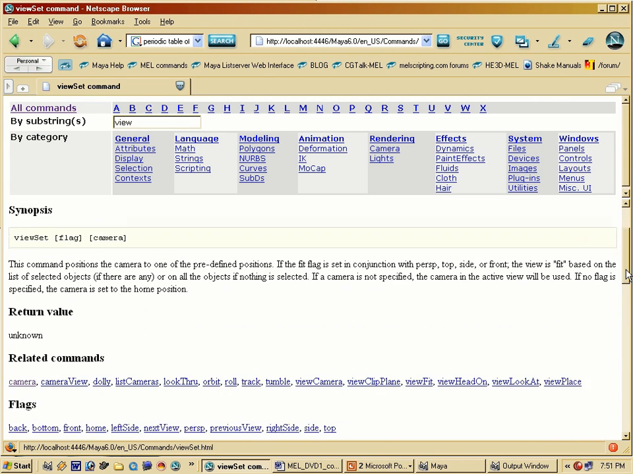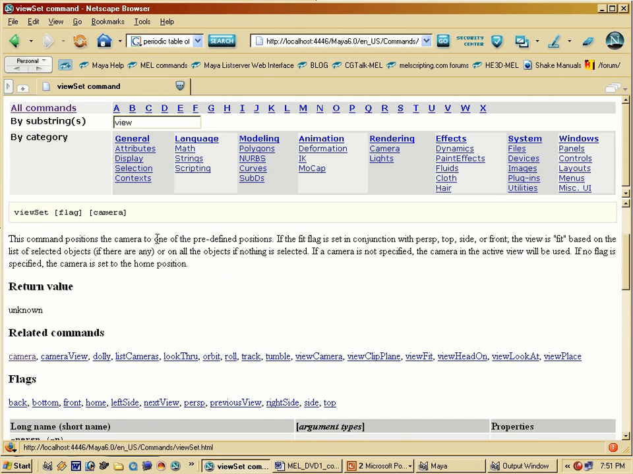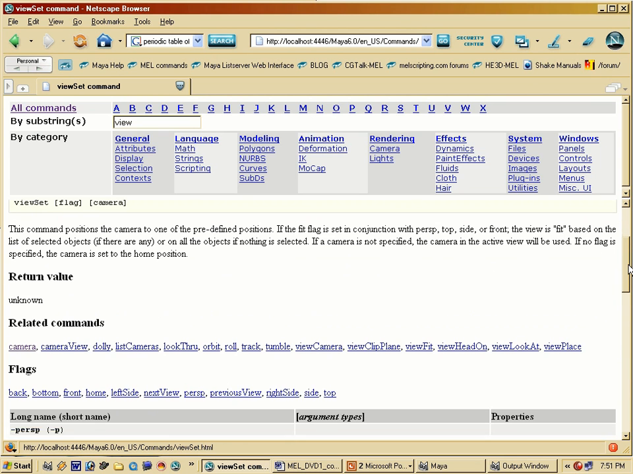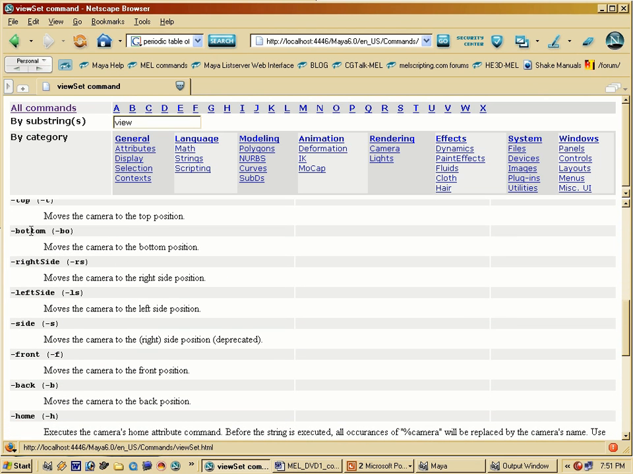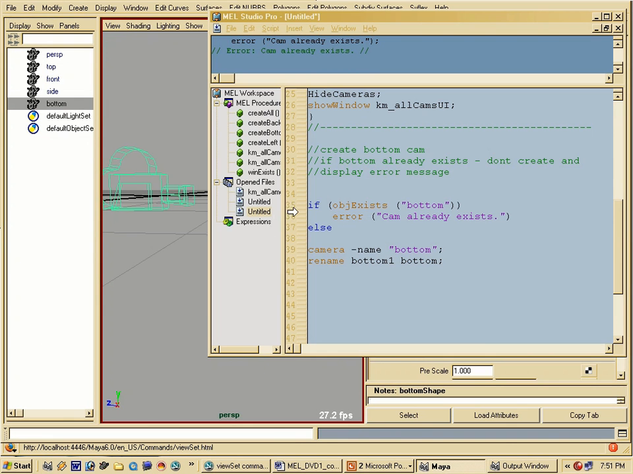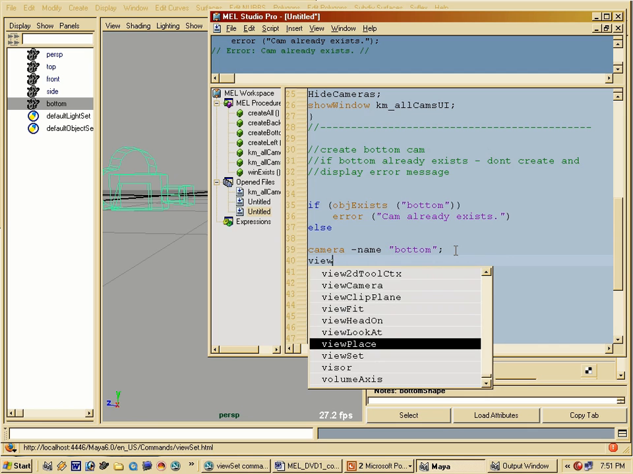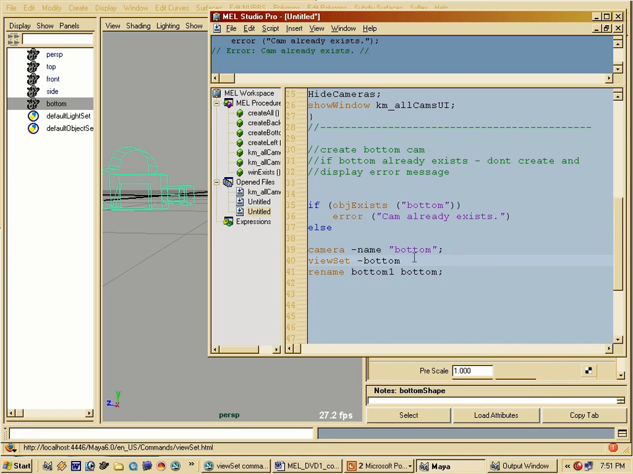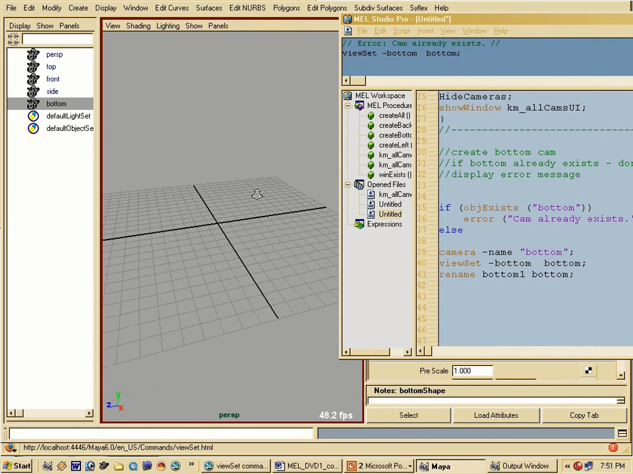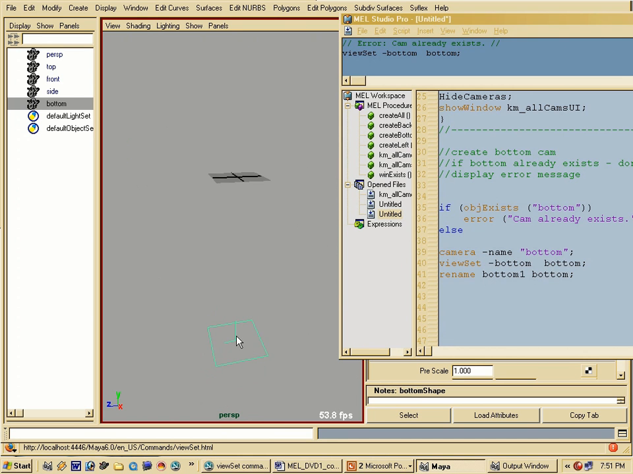So if I read this here, it says this command positions a camera to one of the predefined positions. And lucky us, one of the predefined positions is bottom. Okay. So the thing is that now we have to make some changes. Because the way this command works is I go viewSet and then I say bottom, and then I have to put the name of the camera, this one here, like so. Okay, and now this camera will be a bottom camera. You can see that my bottom camera is here right now. This is my bottom camera.